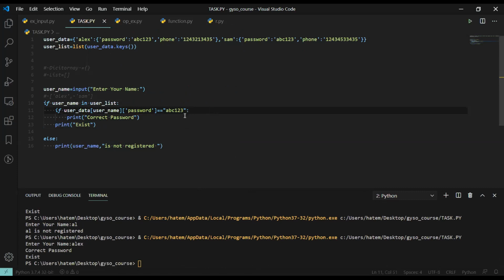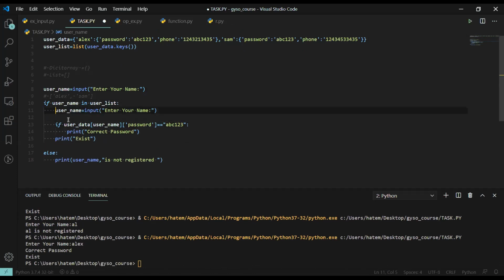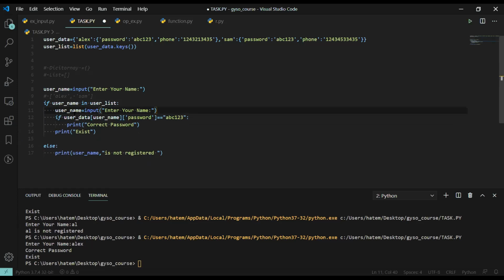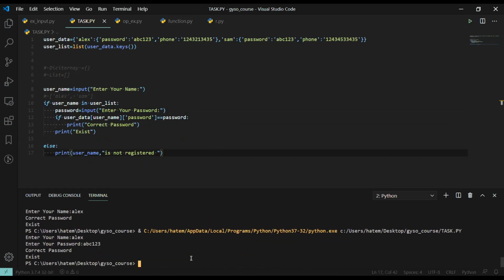Now we already know this is also working. So how are we going to tell the user to enter the password? We are going to do the same here. Instead of the username here, we can call it password. Enter your password. So instead of this one, you can just do it like this, password. Now let's check. Username Alex. Now it's asking me for the password. Let's just say I enter a correct password, 123, correct.